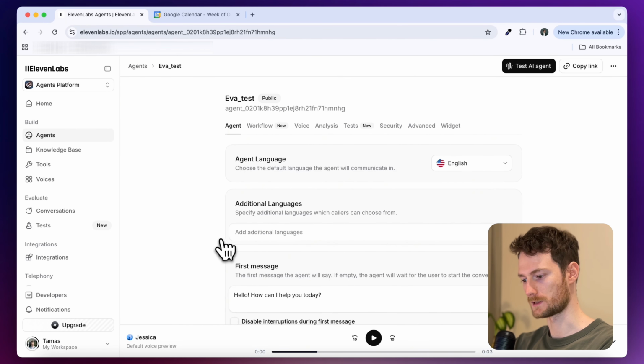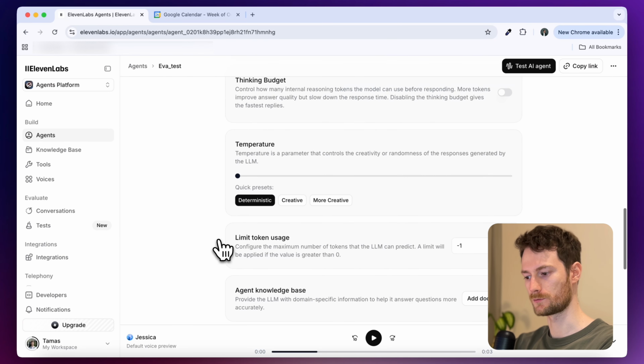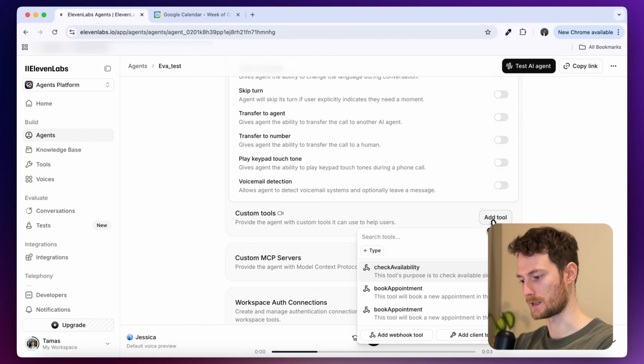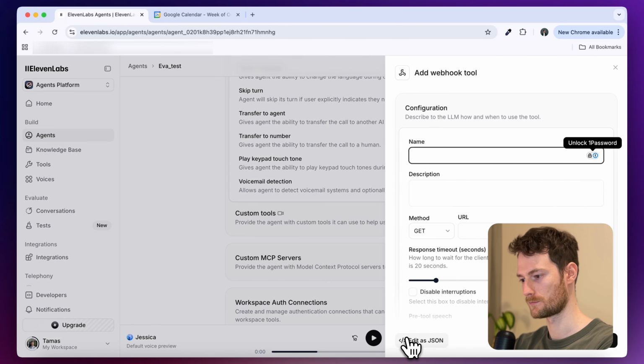We want to scroll down here, and we need to add 2 tools. So tools are extended functions that you can assign to the voice agent. So for example, we are going to use a check availability tool and a book appointment tool, and we are going to build them out in n8n. So what we need to do here is click on Add Tool, and we are going to create a new webhook tool. And this will be the check availability tool.